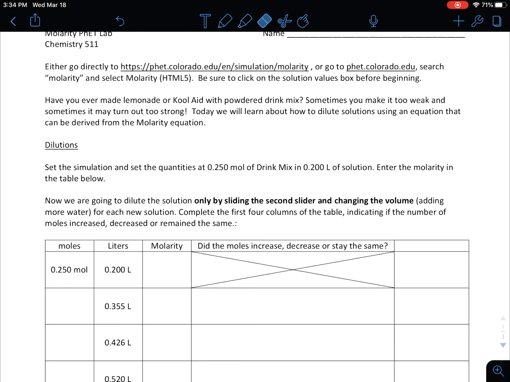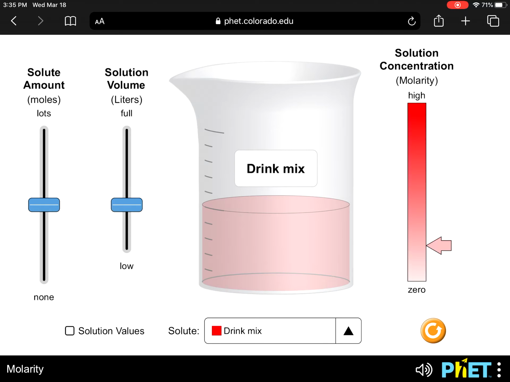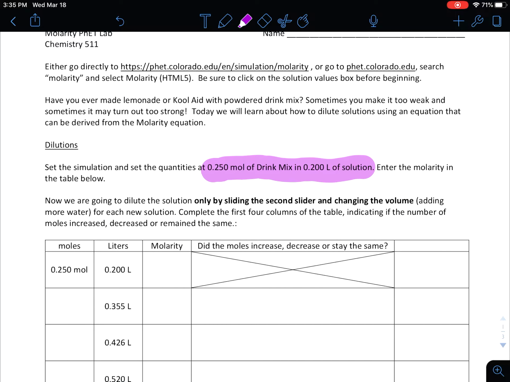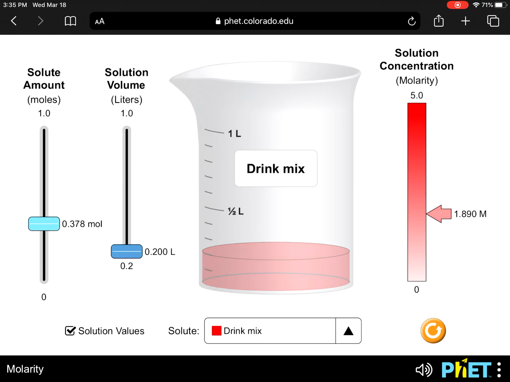To start, turn on the simulator and set the quantities to what's provided right here: 0.250 moles of drink mix and 0.200 liters of solution. So let's check that out. And we have to make sure that we turn this button on. Okay, I've already forgotten it. 0.200 liters of solution, you can slide that all the way down. And then this is 0.250.